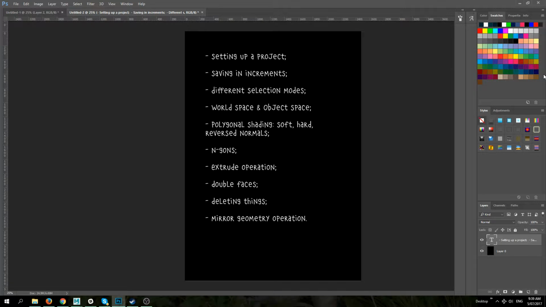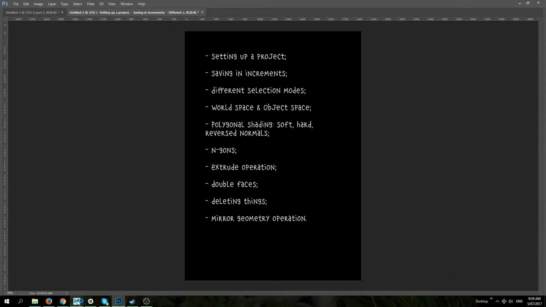So the topics we will be discussing today include setting up a project, saving in increments, different selection modes, world space and object space, polygonal shading, soft, hard, reverse normals and how to fix those, n-gons and how to fix those, extrude operation, double faces, deleting things, and the last point will be mirroring geometry. So without further ado, let's take a look at what we've got here in our Maya.